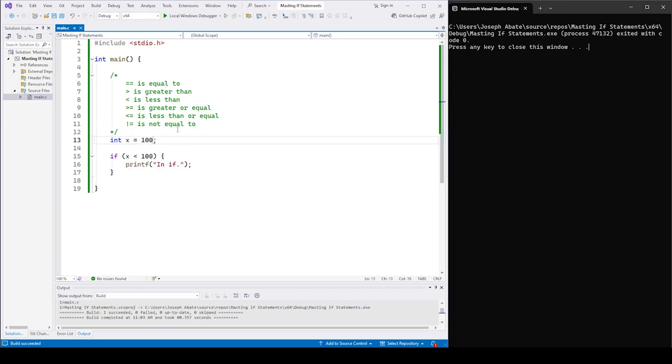If we update this to, for example, 10, we run it, Control F5, 10 is less than 100. That's a true statement, so it'll print the if statement. Let's just make this equal to 101 just to prove that bigger won't work. And 101 is not less than 100, so this is a false statement. So it'll skip this and continue on with the program.